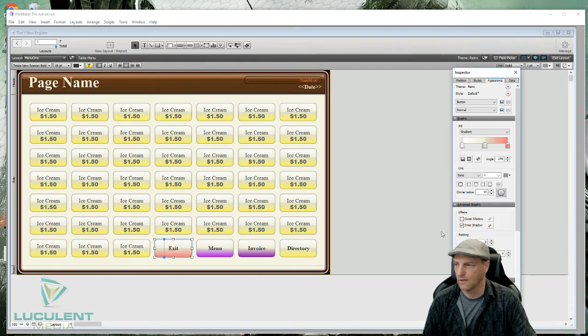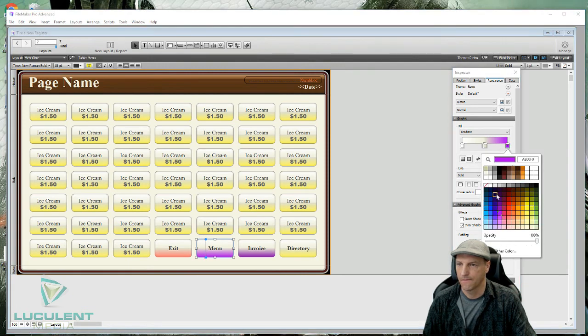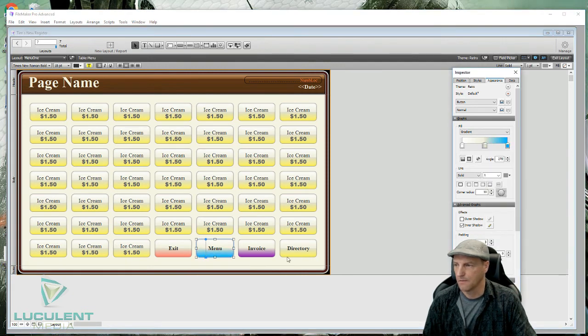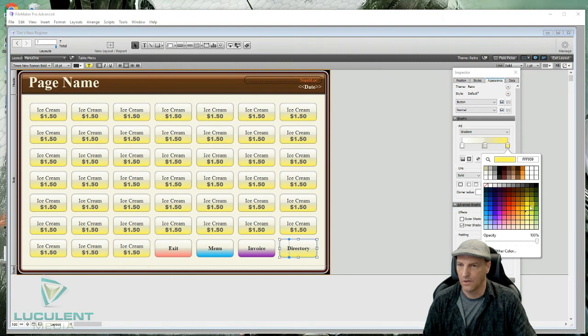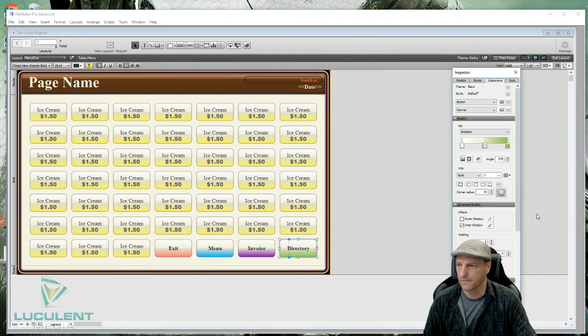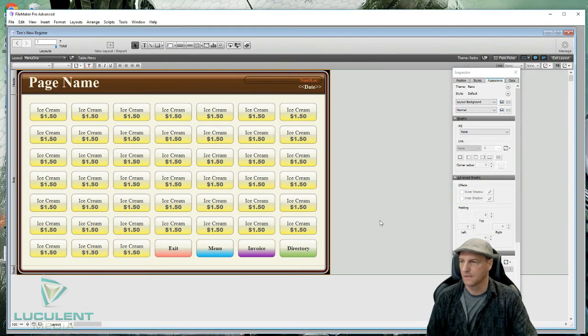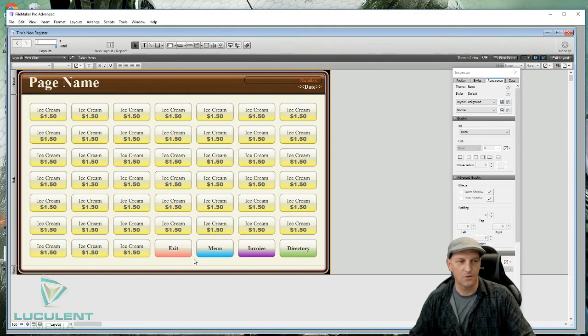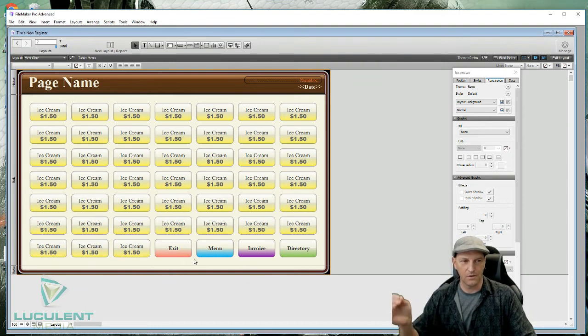So the exit button, we will make it red because red is great. Kind of a light colored red. Menu button, we will make blue. I like blue. Invoice can stay purple. The directory, we will make it green. Now these are all different colored buttons, so now we know that they're all different things, that we want them to go in a different place.